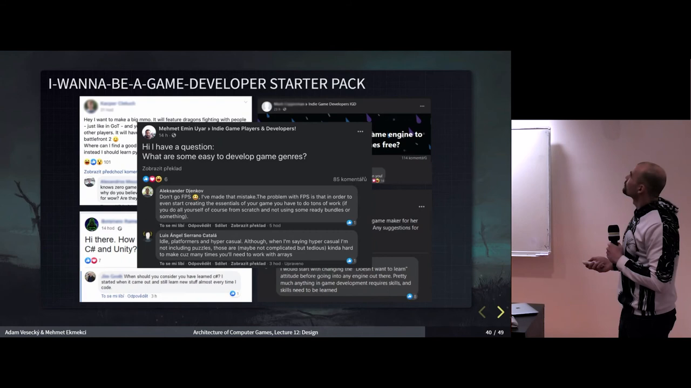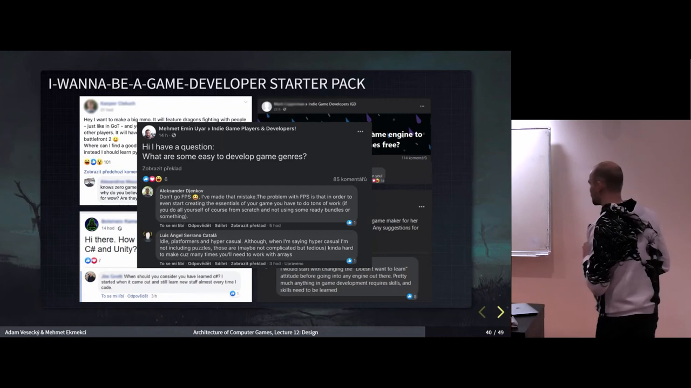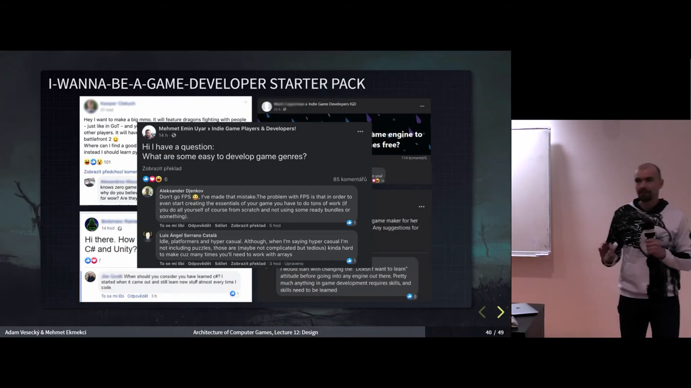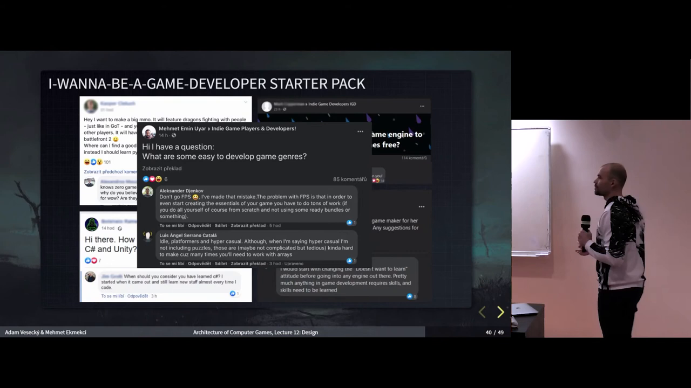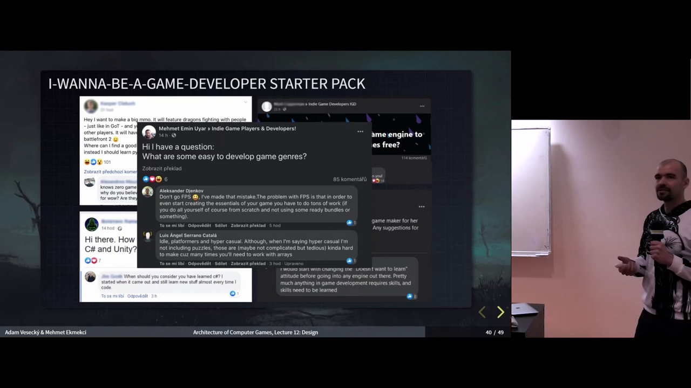And this post says something about some easy to develop game genres. And the second post suggests that you should avoid hyper casual games because you need to work with arrays. And the fact is that actually most developers don't have the background as you do. So you can consider yourself lucky because you have the background. Data structures, algorithms, and stuff like this.